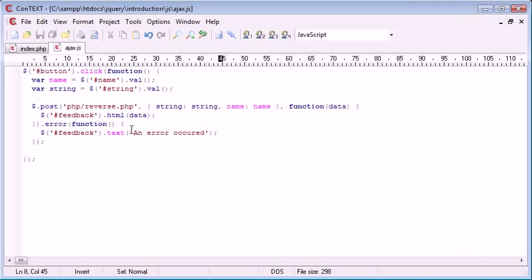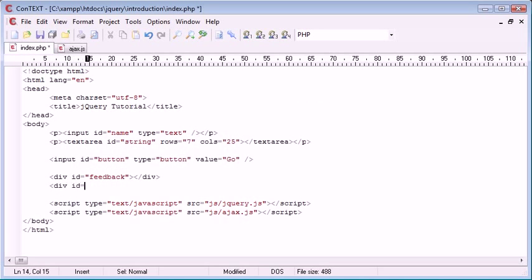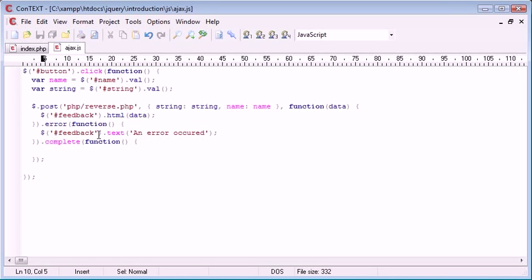And I'm going to go through some other callback functions we can use. So we also have .complete. And this is a callback function to run when the request is complete. So let's go ahead, and for this we'll just alert. In fact, we'll create another div just under this one, and we'll call this messages. Okay, so back into ajax.js, we'll put this here as messages.